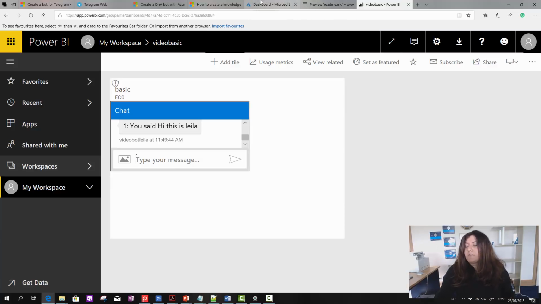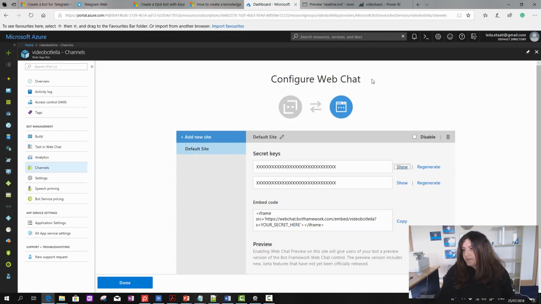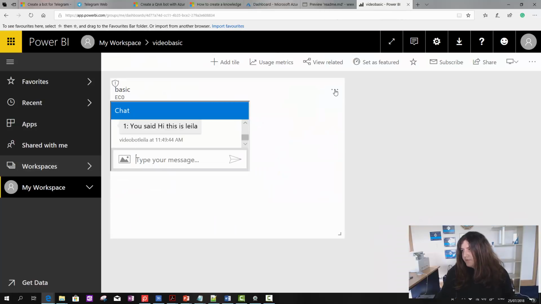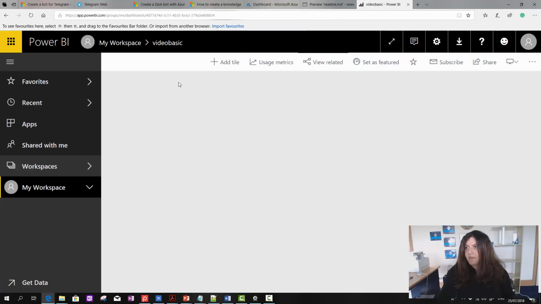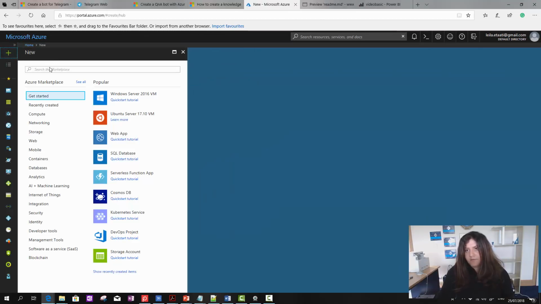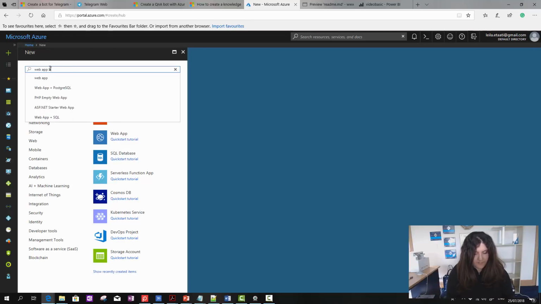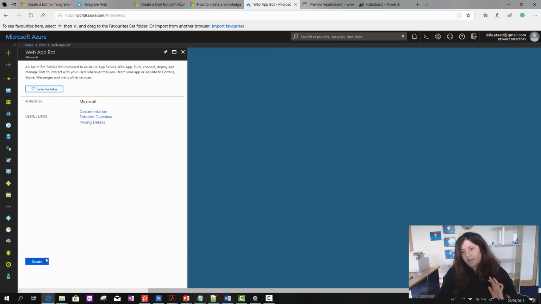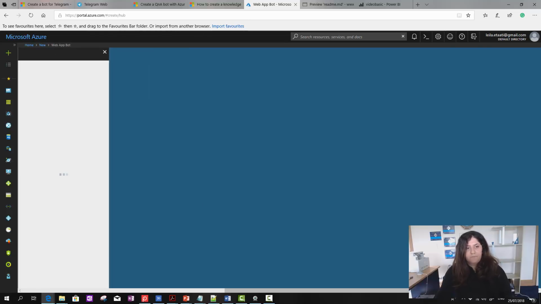Let's see if I want to change that one. I actually have that, and I want to create another web app. For that, I'm going to remove that one, delete. I'm going to create another chatbot. Here I'm not going to delete the previous one. So Web App Bot. Again, I choose that one. I'm creating another one here.